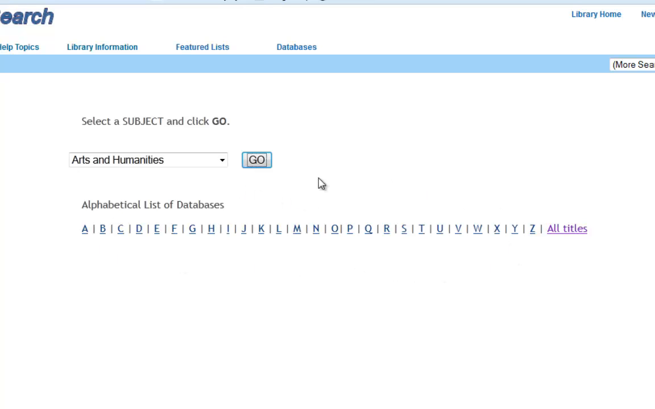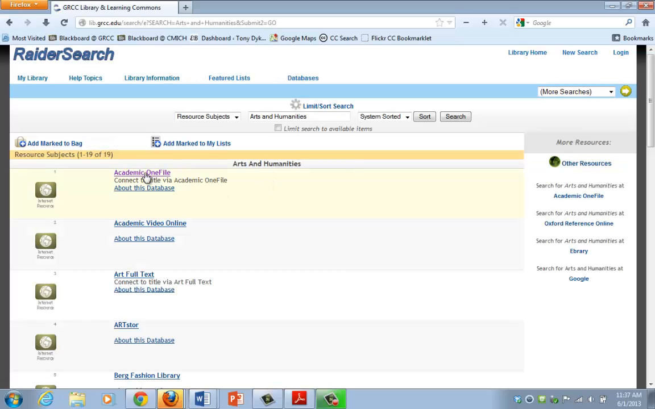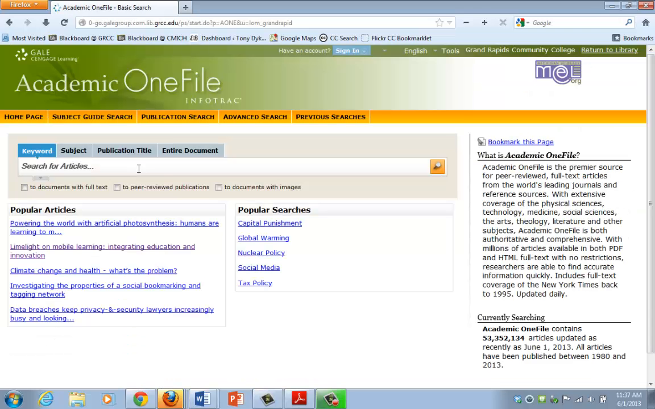From here you'll see a list of databases. We actually have over 150 databases at GRCC, but the one you want is going to be the first one listed under the first option, Arts and Humanities. So if you go to Academic OneFile, this is a database with over 50 million sources. It's updated every day, and it's an incredible resource for researching pretty much any topic. And I want you all to start with this database.